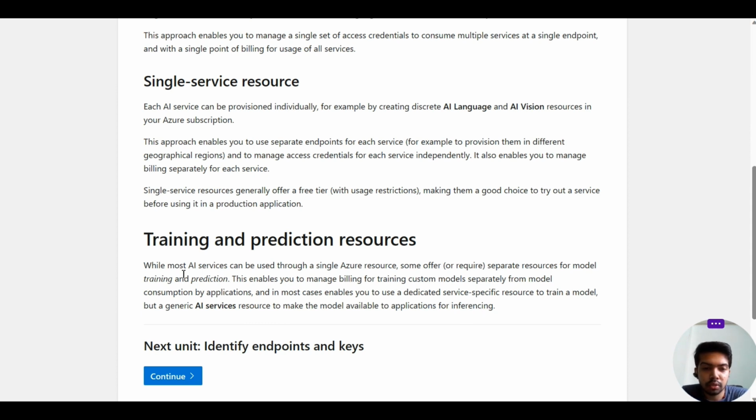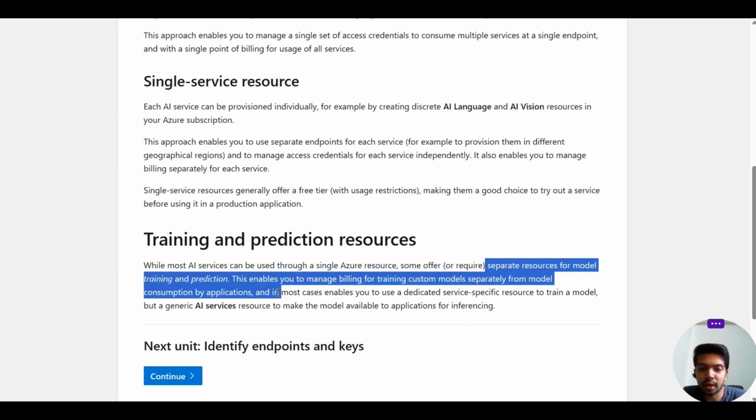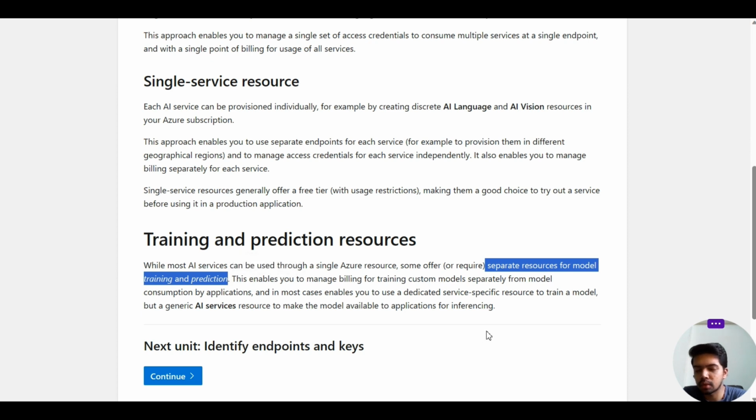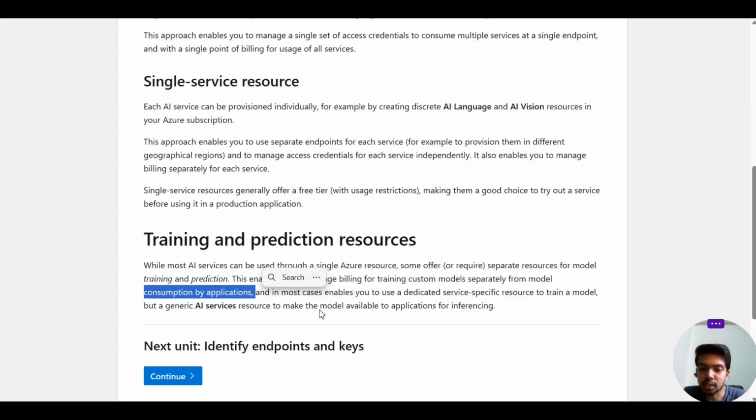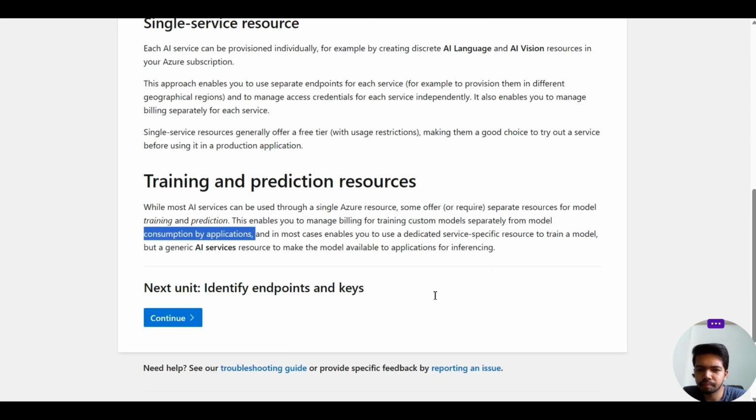So what it's saying is that most AI services can be used as a single Azure resource, but some do offer separate resources for training purposes and for prediction purposes. This enables us to manage billing for training custom models separately from consumption by applications, and in most cases to use a dedicated service-specific resource to train a model, but a generic AI service resource to make the model available to applications for inferencing.